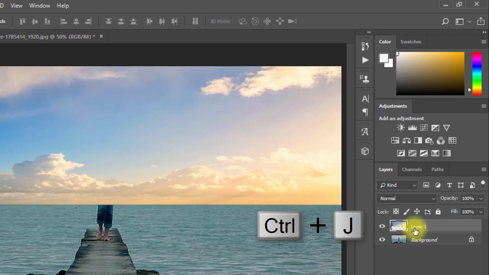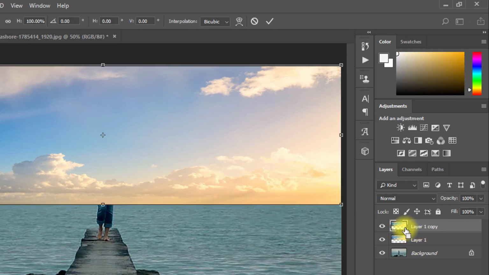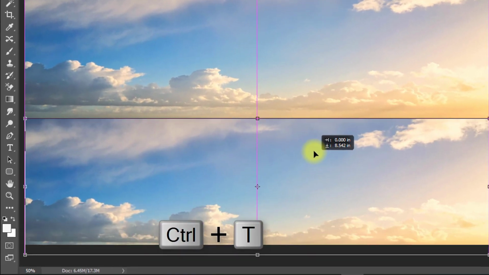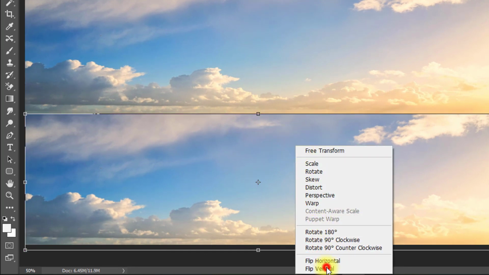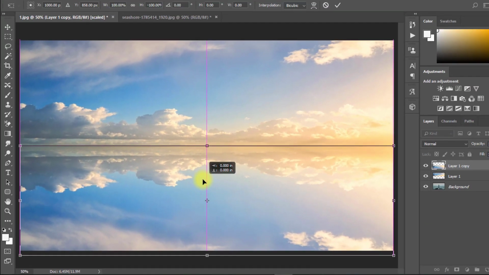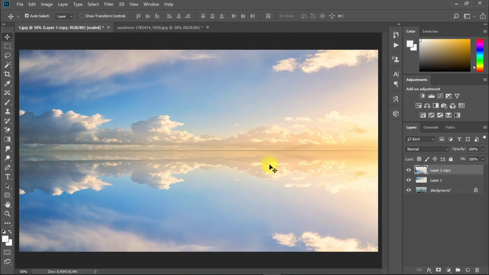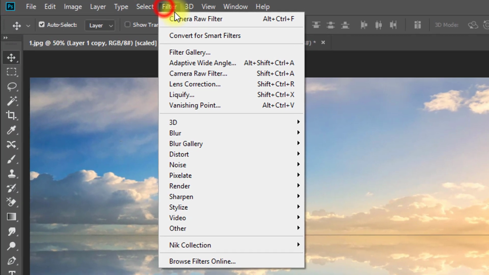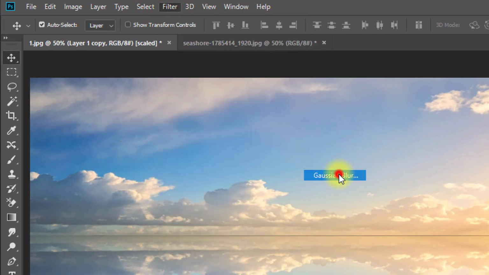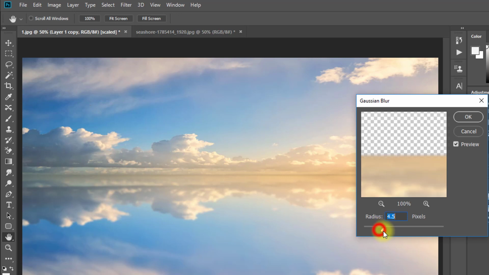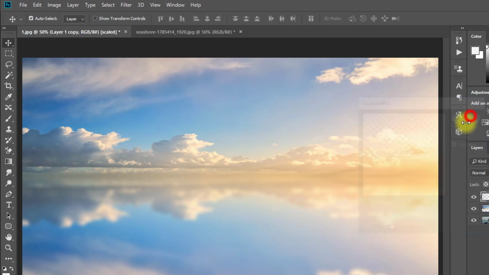Select your sky layer and press Ctrl J for a layer copy. Click the right mouse button and select flip vertical. Now go to filter, then blur, then Gaussian blur. Give a radius of 8 pixels, then OK.